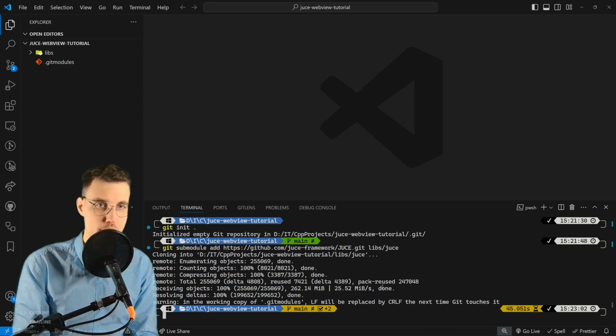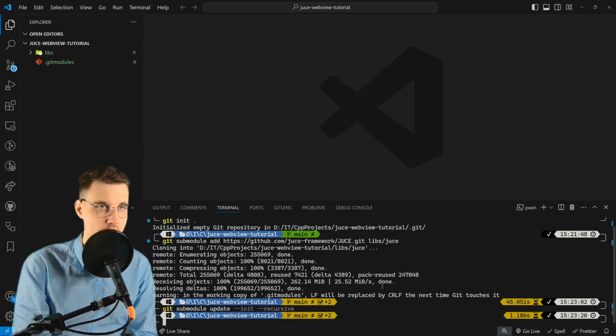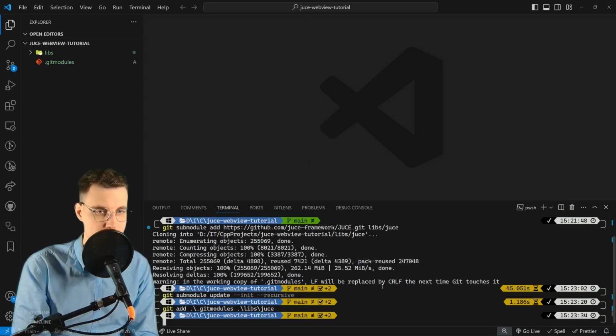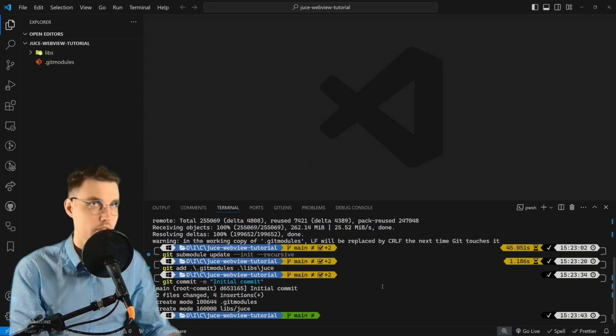Okay, now that the download is completed, we can check if we are up to date. So we go git submodule update --init --recursive. As you can see, we're up to date. So now we can add this to our version control. So go git add .gitmodules libs/JUCE. Okay, like this. Perfect. We have our JUCE set up.